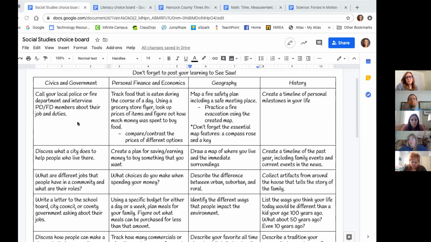So with civics and government, they can call their local police or fire department and interview members about their jobs and their duties. They can even just have a conversation with their parents rather than calling, because this is a pretty crazy time.